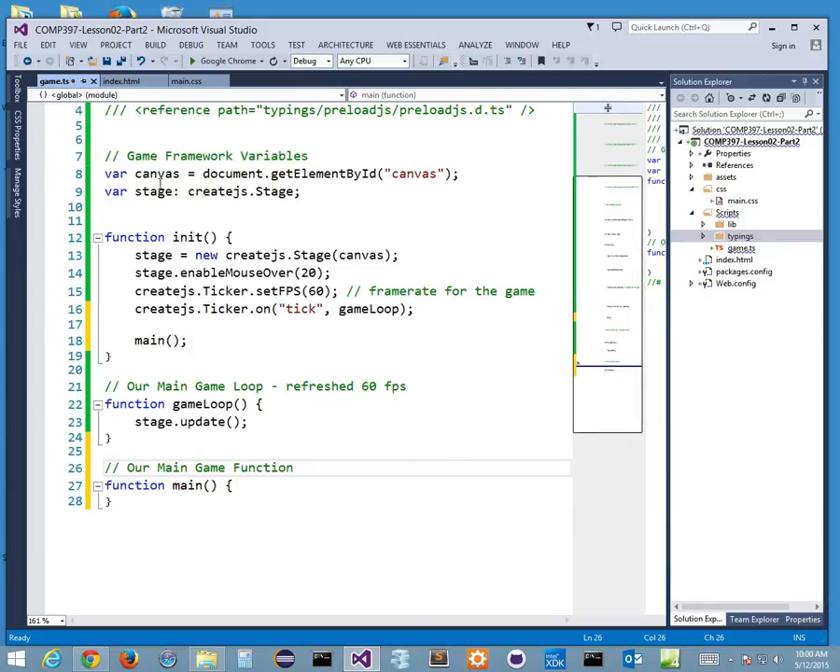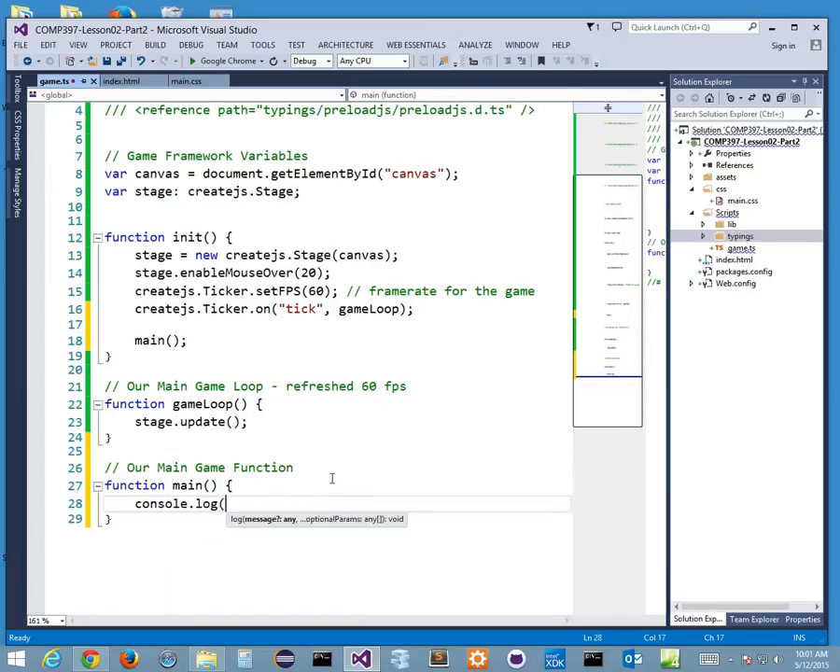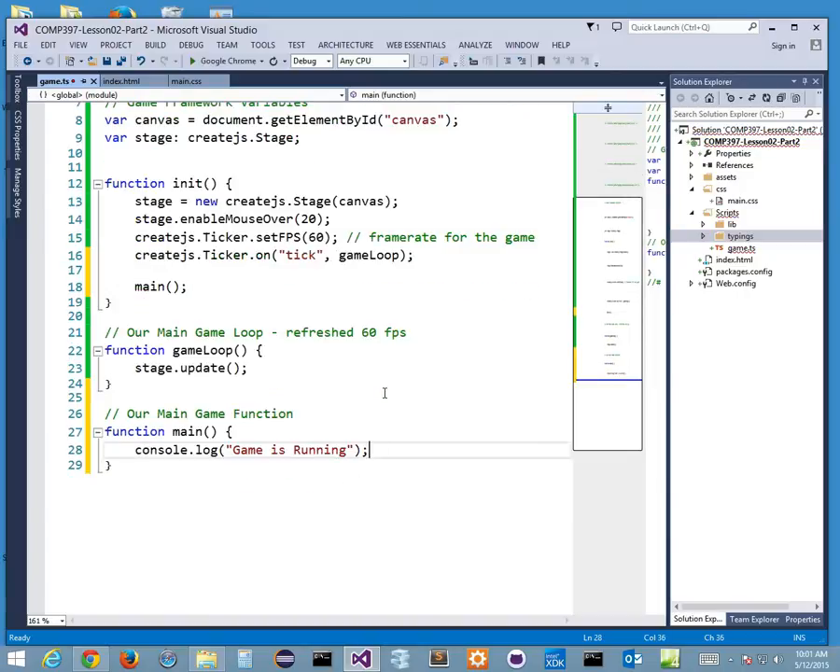So again, I've got our canvas ID, our canvas element. I've got our stage, as an example, and I'm accessing the stage and the ticker and all that kind of stuff in here. And here's our game loop where we're running this 60 frames per second. And in our main, just to test it, we're going to say console.log game is running. We did this last time, right? So if everything goes well, this is good, if it gets down here.